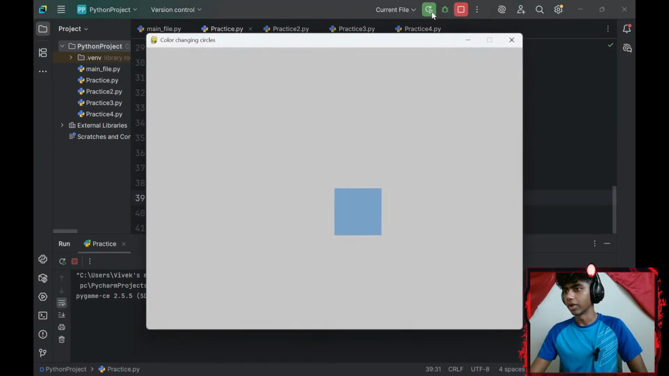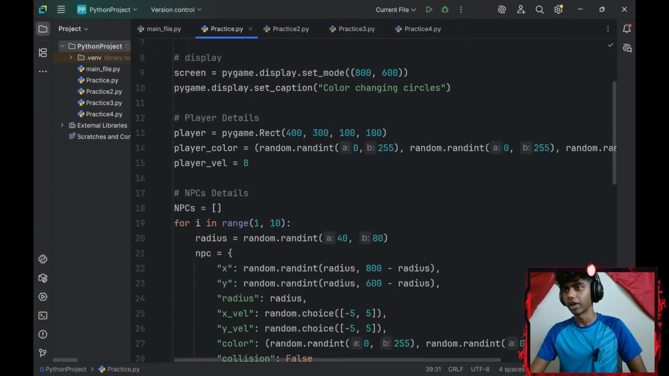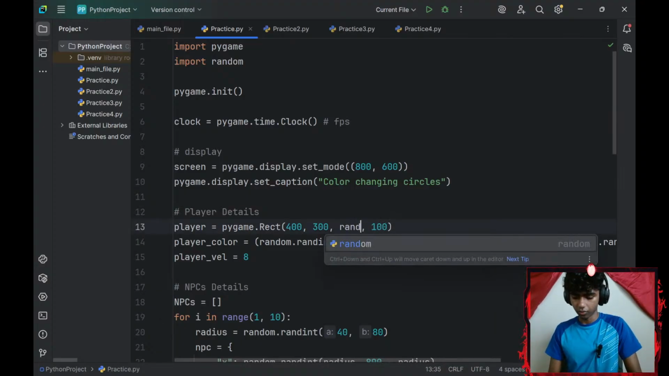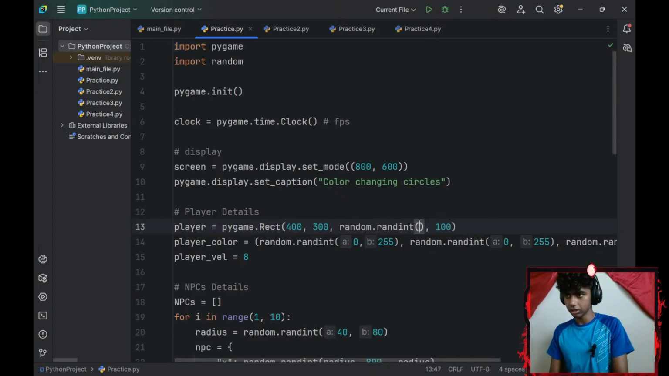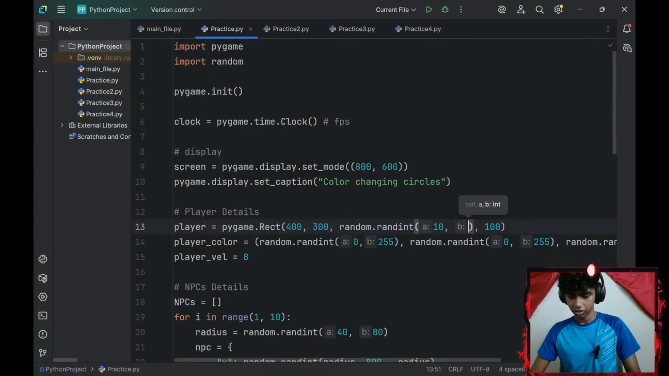Although, is it always random? Okay, my player's color is always random. I want to change my player's width and height to be random as well. So let me go with random.randint from 10 pixels to 100 pixels. Actually, 10 pixels to 500 pixels.